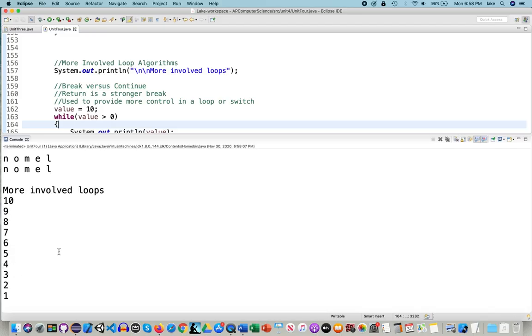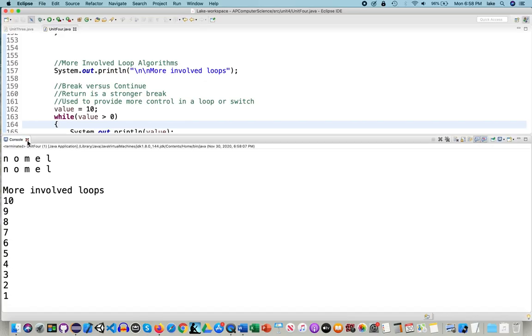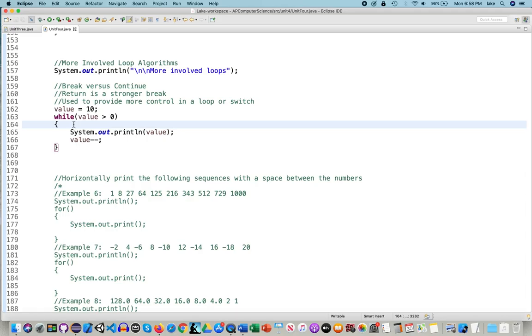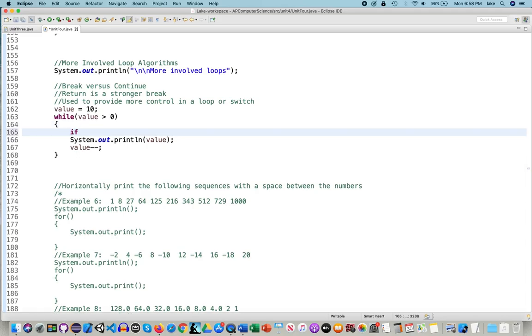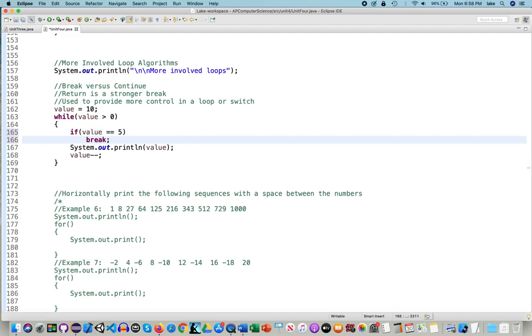So I'm going to look here and see more involved loops. I put a little thing here to remind me where I am. And it's 10, 9, 8, 7, 6, 5, 4, 3, 2, 1. So one thing I could do is show you how to use a break. Simple: I could say if the value is 5, break, stop this loop. Let's run that and see how that looks.